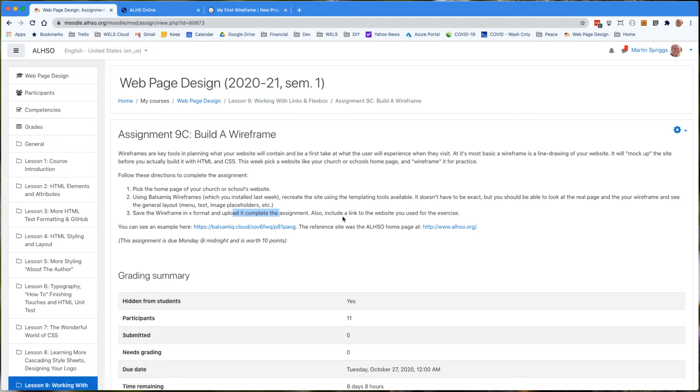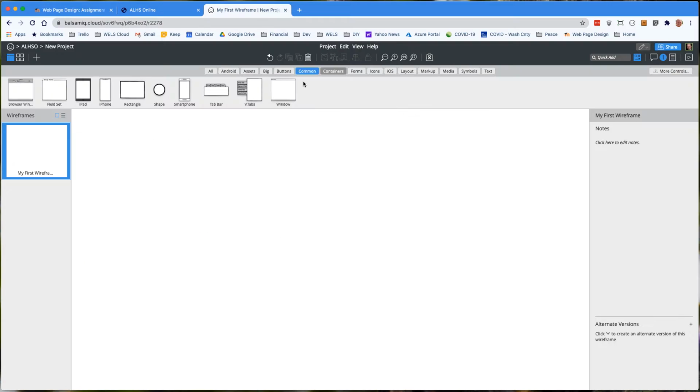Also, when you upload it, make sure you tell me what website you were looking at when you recreated it. I do give you an example here of one that I created. This is up in the Balsamiq Cloud site, so you can see my example. I'll show that to you in a minute. The site that I recreated was the Area Lutheran High School Online site. But before I do that, I want to give you a quick tour of Balsamiq Wireframes.